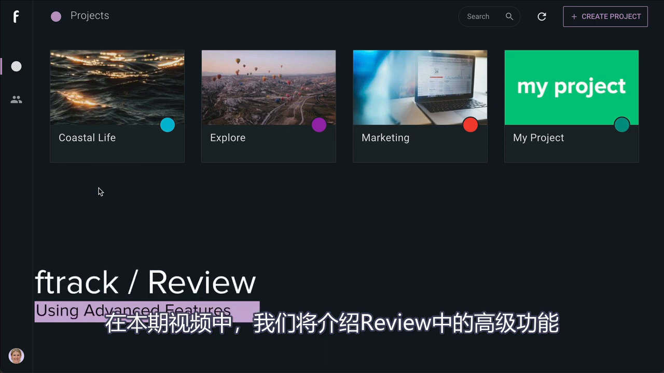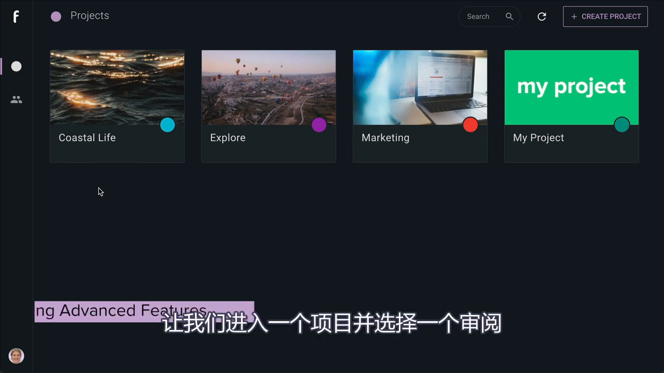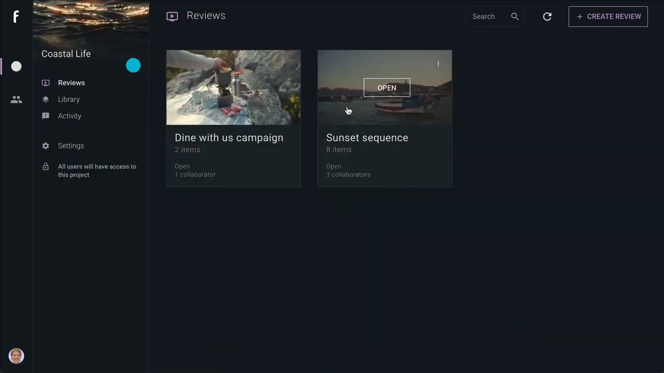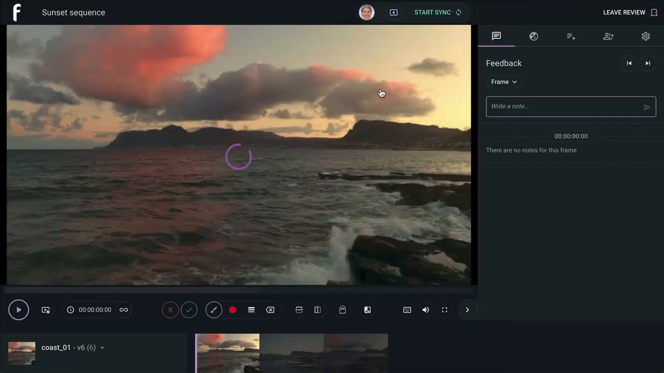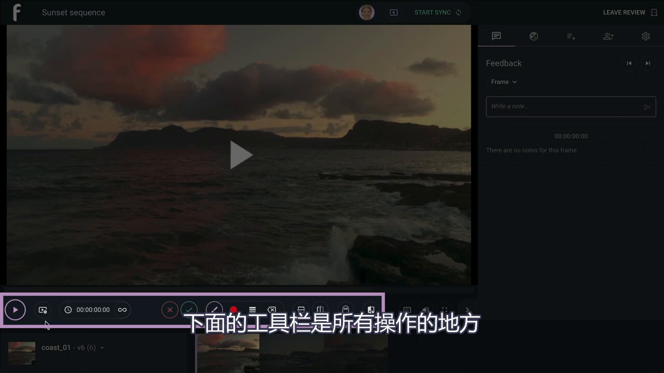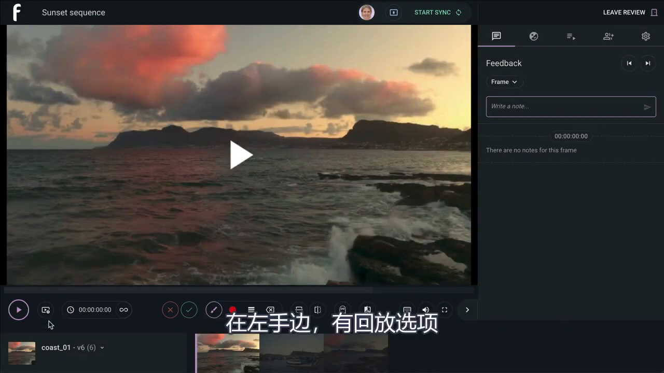In this session, we go over the advanced features available to you in a review. Let's enter a project and select a review. The lower toolbar is where all the action happens. On the left-hand side, you have your playback options.